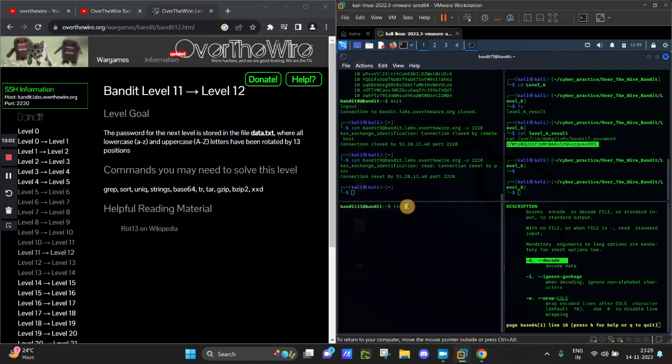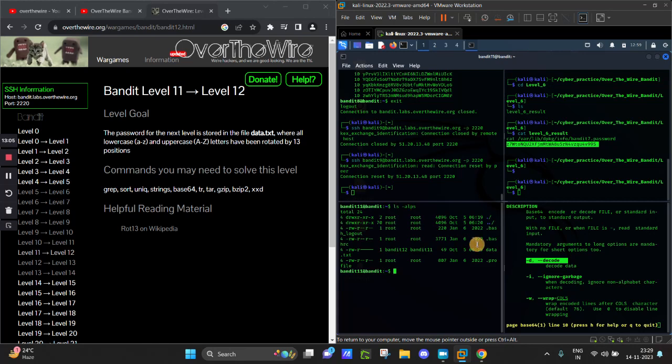We'll do ls -alps. Here is the file name. This time we are going to make use of CyberChef because it will be easy for us to do the rotation 13. But first we will see the contents of the data. You can see it's in a juggled format, though it appears to be human readable, but it's mostly encoded.